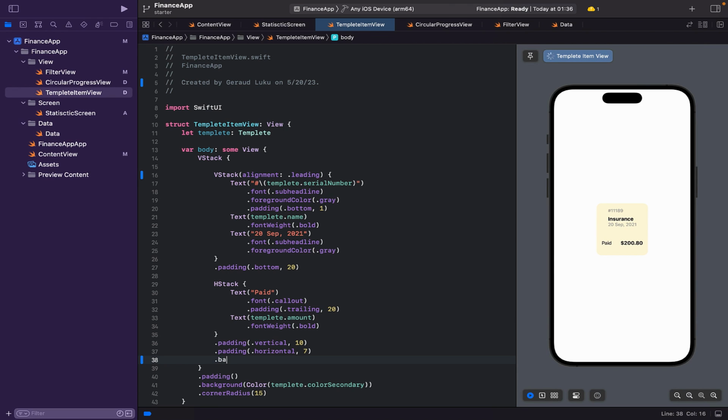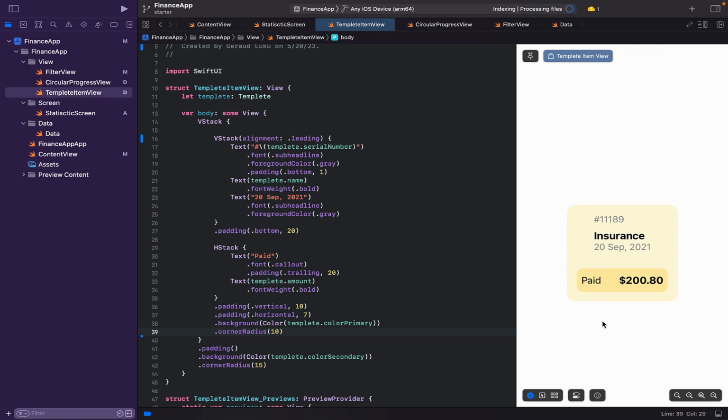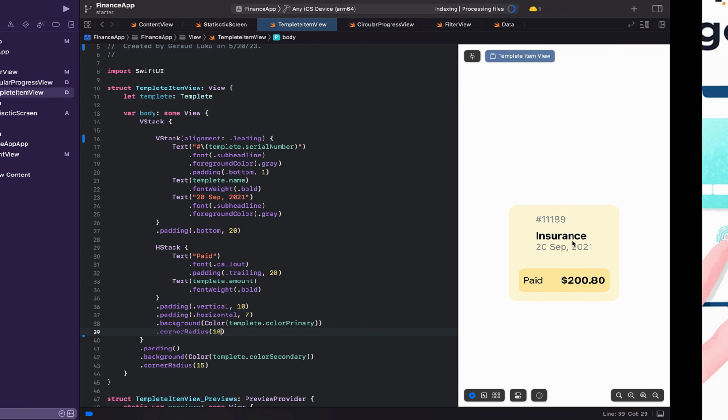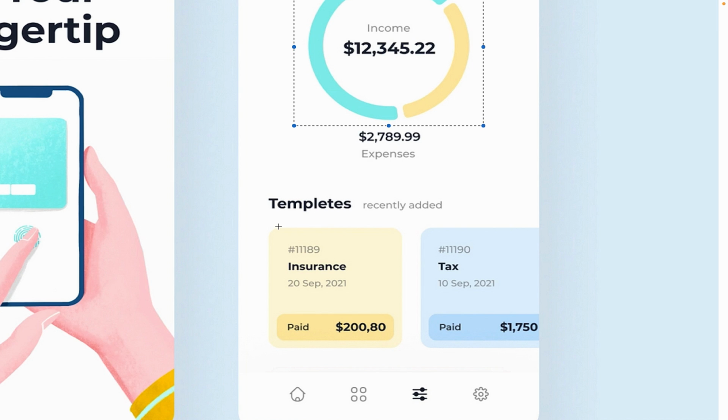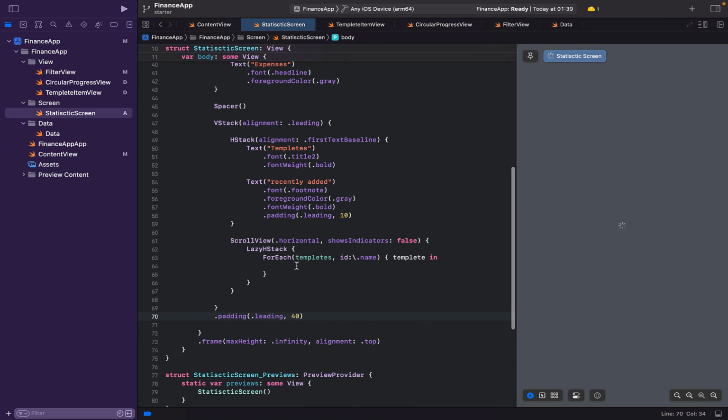We'll now give it a background with a color, got it from template, and it's the primary color. After the background, let's have a zoom in. This is exactly what we wanted in the design. As you see this, now we need to take this view and add it in our statistics screen.